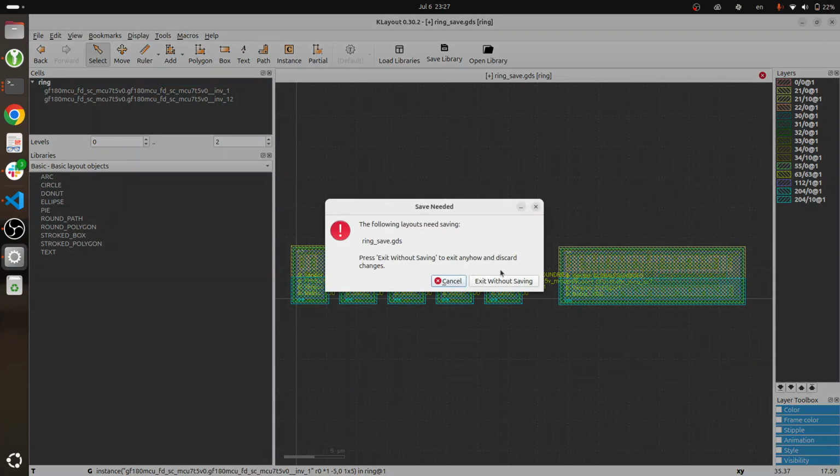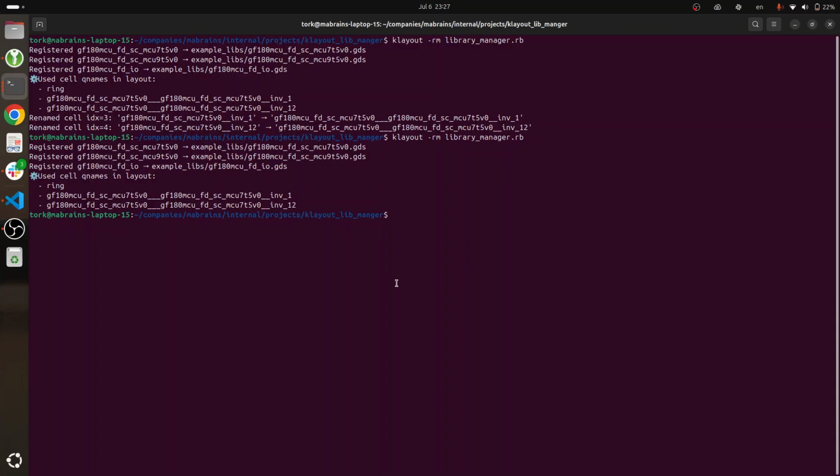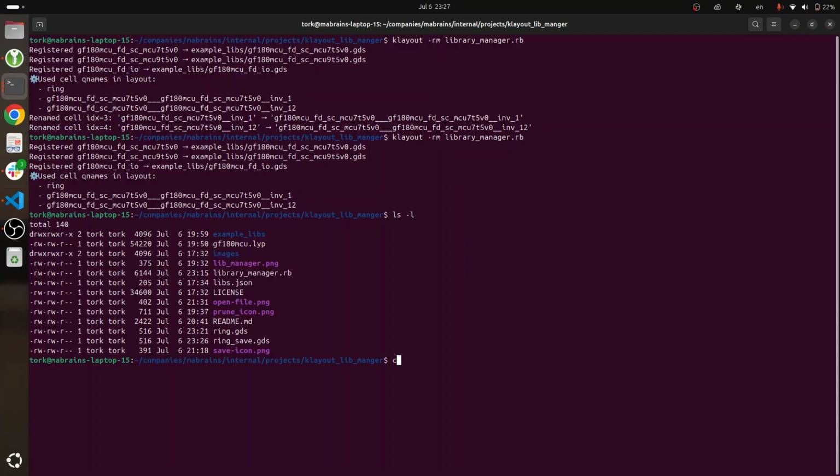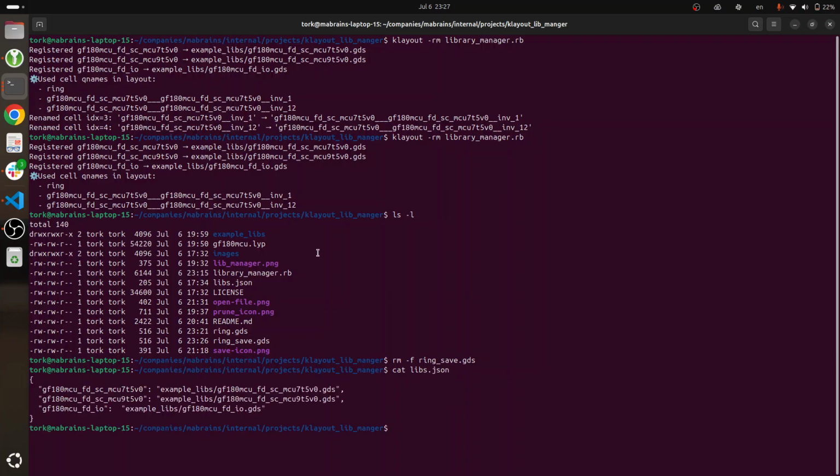Okay, let's take a look quickly at the JSON file. Cat libs.json. Well, we could remove this saved version. Fundamentally, here we have those example libraries where we added the standard cells library GDS files, which has all the standard cells, the 70 and the 90 track, and the IOs.